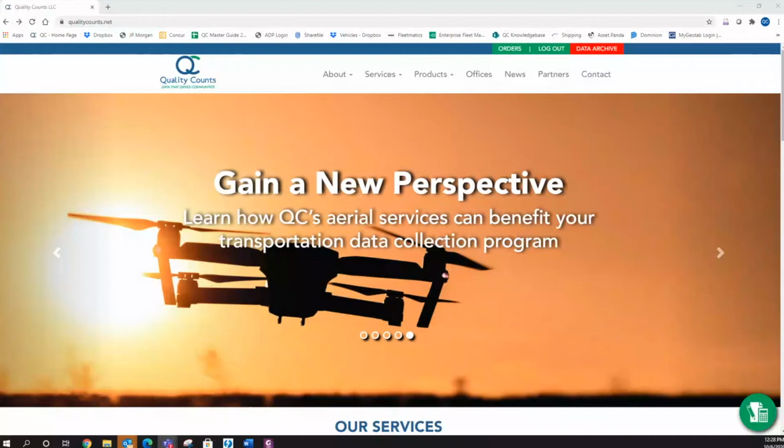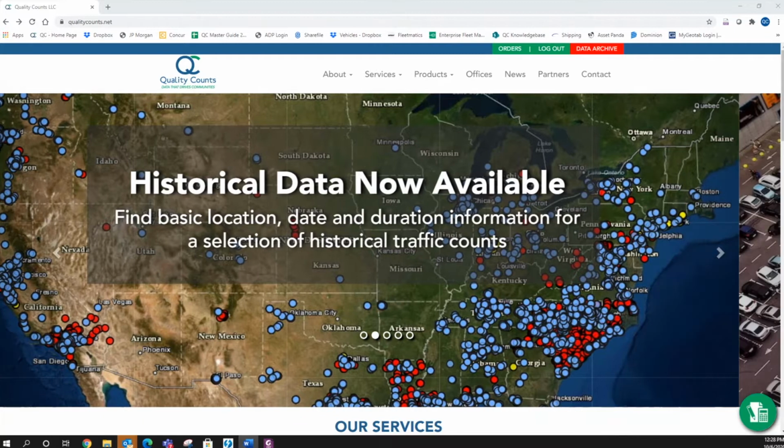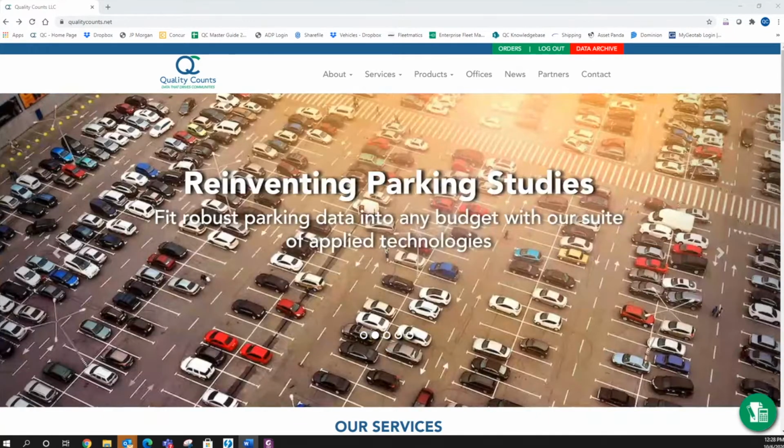Good afternoon. Today I'm going to talk to you guys about how to request count data here at Quality Counts. I'll talk to you about two different ways to request this data, and that's through email or through our MyQC portal, which you can see displayed on the screen.